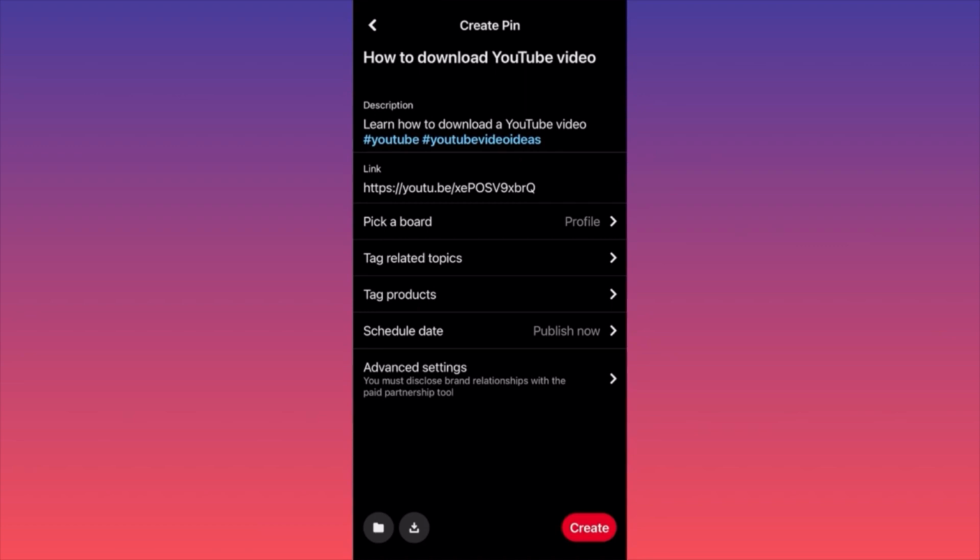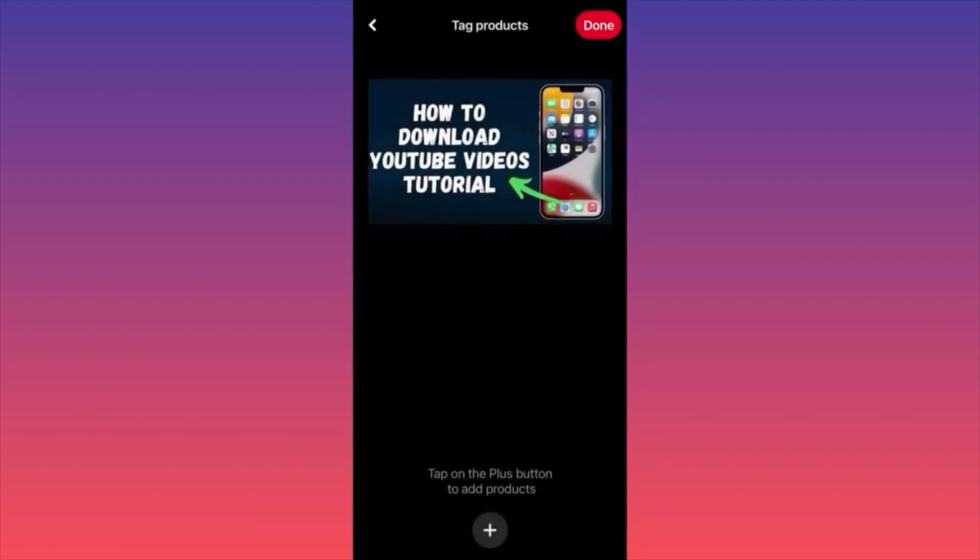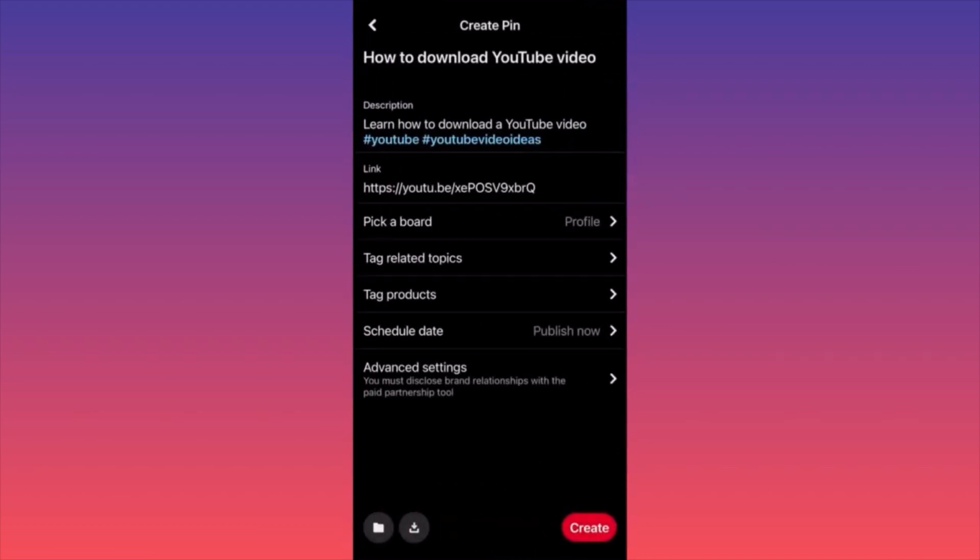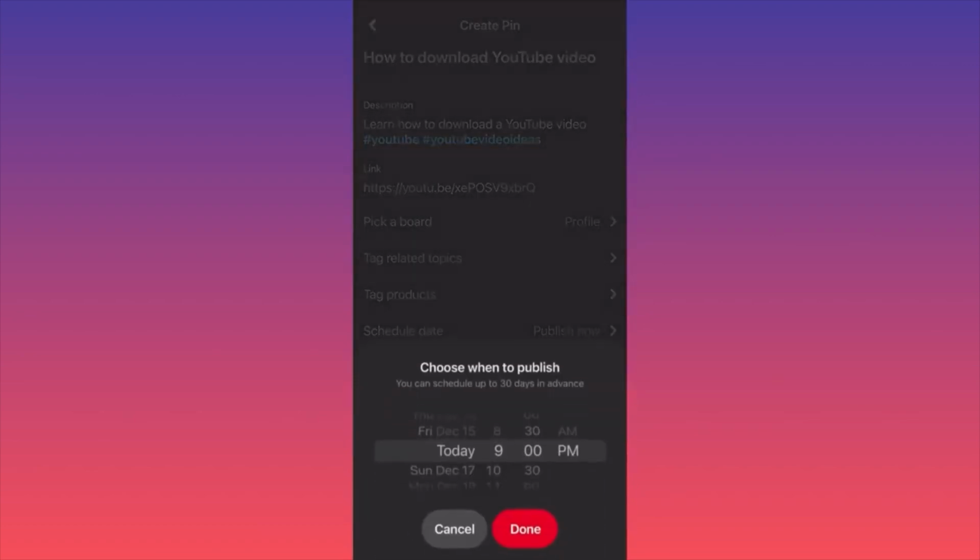What we're going to do next is you can actually tag a product if you're selling. A lot of people are actually utilizing Pinterest to sell products or services. We don't have any, but this is where you can find the function and utilize it by clicking tag products, and you can click on the plus button and add product, right? If we were selling something. Again, you don't have to post immediately. The last option in the settings is that you can schedule the post for the next couple of days at a particular time of the day, right? If you know your audience.